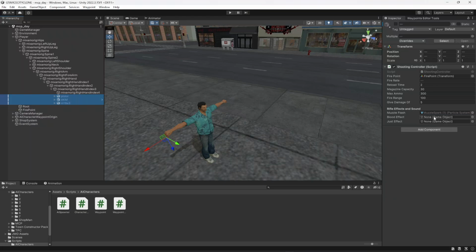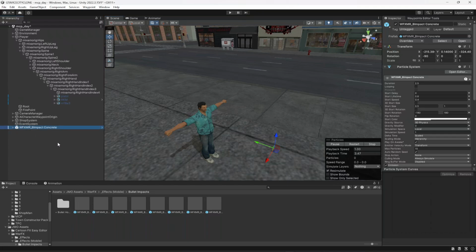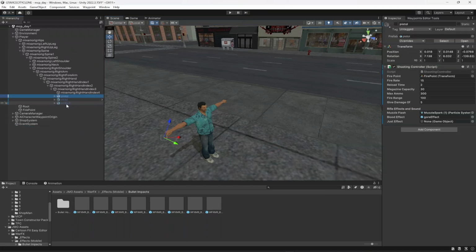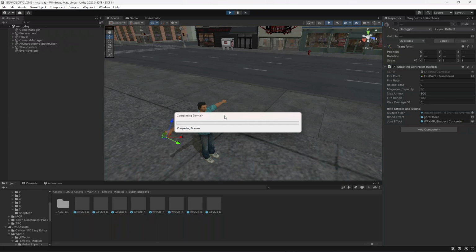Okay, let's now open this up. As you can see, it needs the blood effect and the dust effect. So if you go inside the asset folder, let's drag and drop this blood effect in there, and for the dust effect we will go in here, bullet impact. You can select whatever bullet impact you want. I'm going to select the first one, so drag and drop that in there, and that will be it. Okay, let's now start the game.